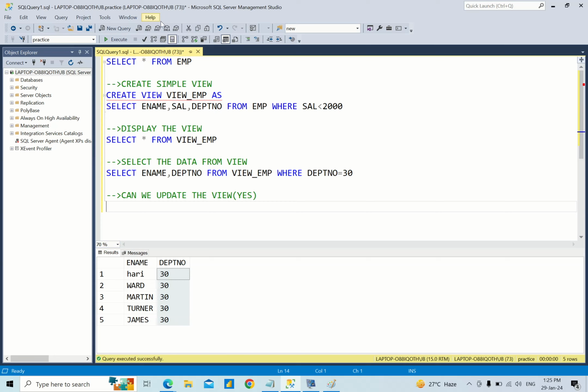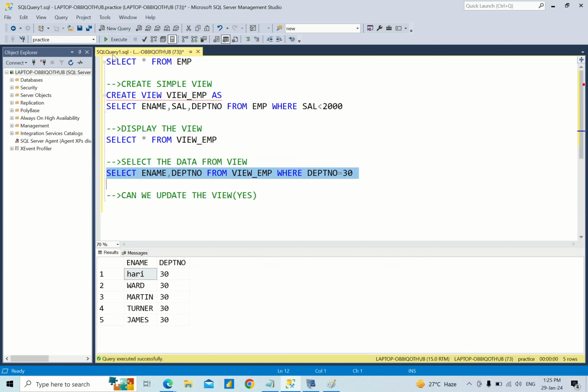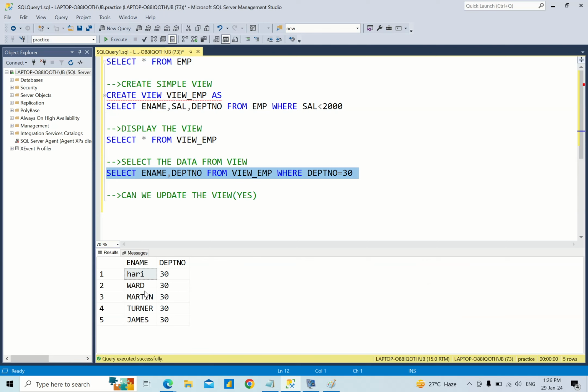For example, first observe the base table data. Clearly observe the base table data. Here we have one employee named Hari. In the view also the employee name Hari is there. I want to update this name. The employee table has the same name, and the same data is stored in the view also. I want to update this view, not the table. I am updating the view here.